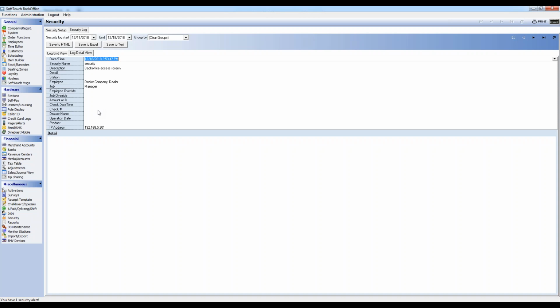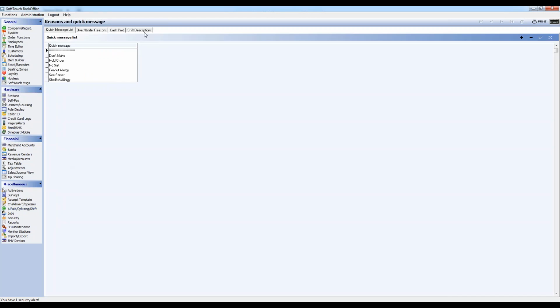Let's go to the shift descriptions now, because the next thing after that will be adding new employees. So let's go to shift descriptions. It'll be under miscellaneous. It's under the section that is a few different things together. We have money paid, quick message, and shift. That's where it is. And shift descriptions is at the very end.